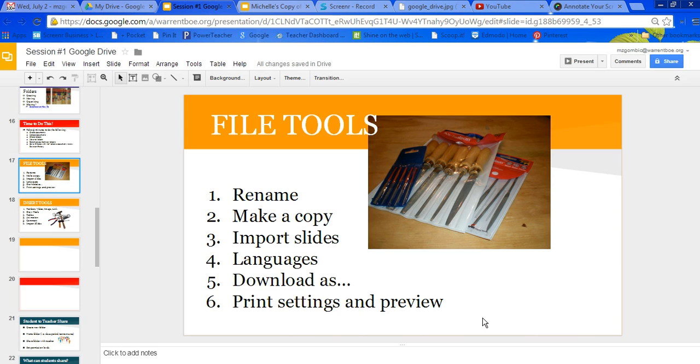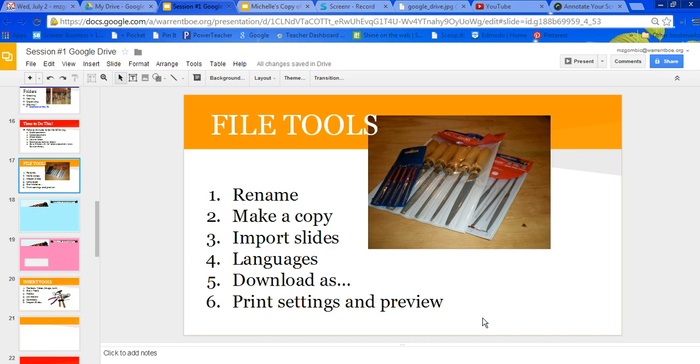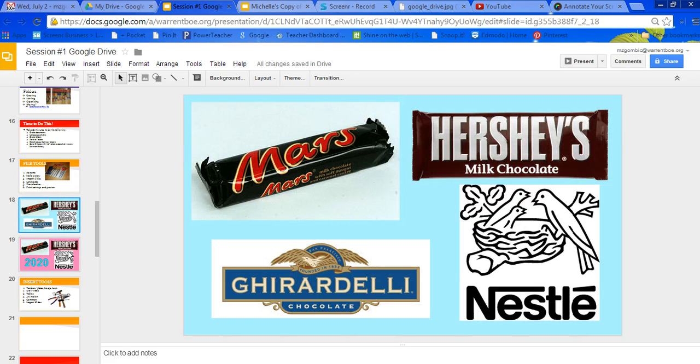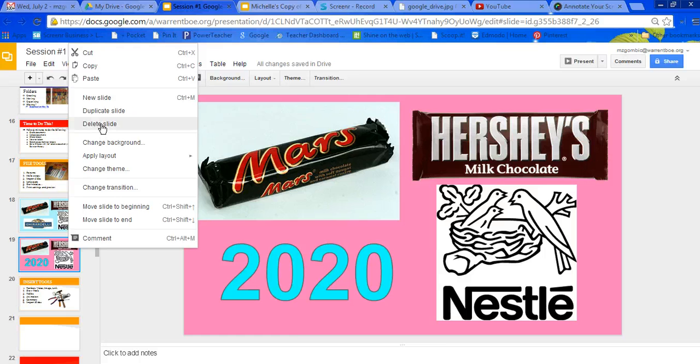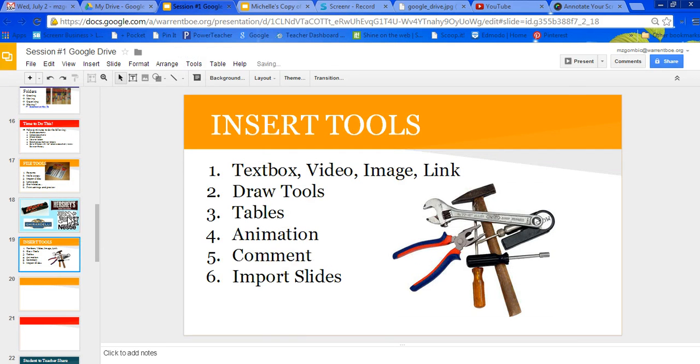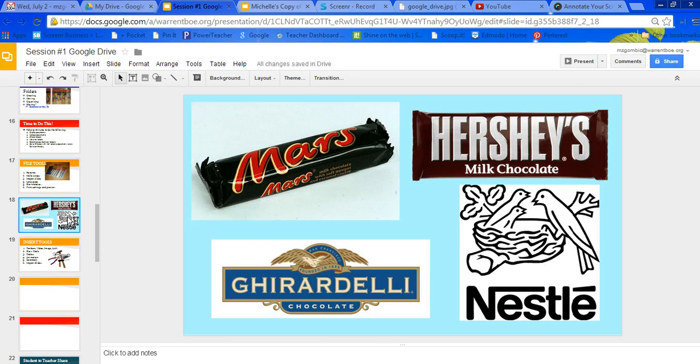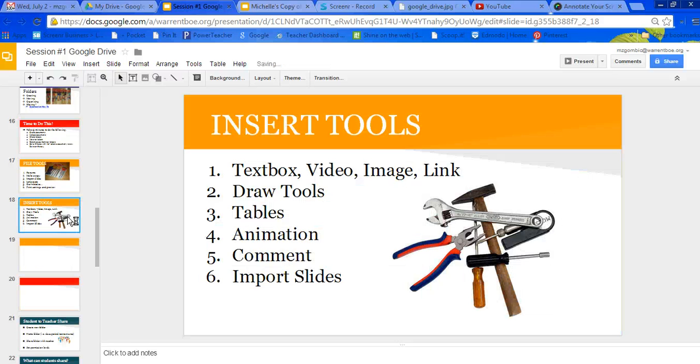So here they come. It's going to import them. Okay, I put them right here. And let's say I don't want them. I made a mistake. I really shouldn't have these in here. There's a couple different ways to delete. I'm going to select it, right click, and do delete slide. I could click on it right there, actually, and then hit the backspace or delete key, and it takes it out too. So that's a nice way to import your slides.